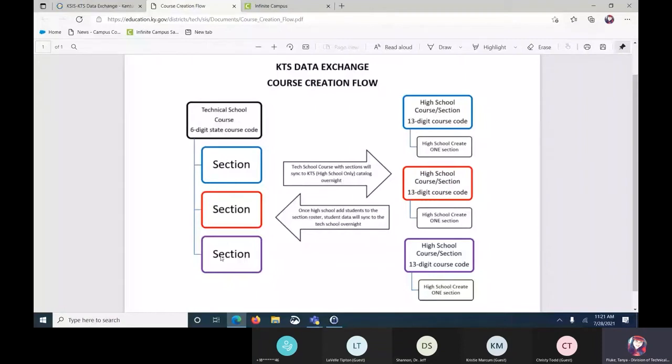Does anybody have any questions about that process in a nutshell? So I'm going to go ahead and show you more information about how this works and how it looks, but I just wanted to see if you all had any questions at the moment.